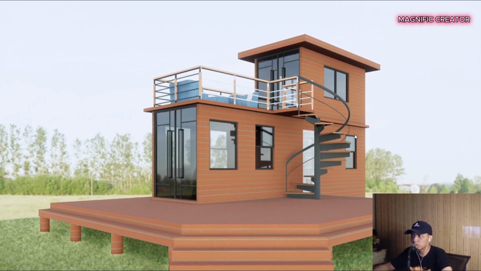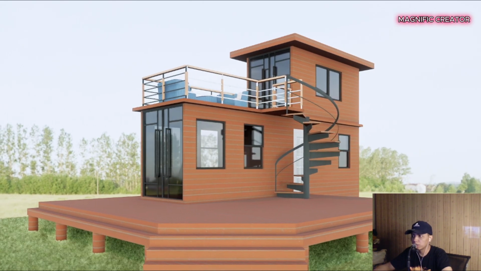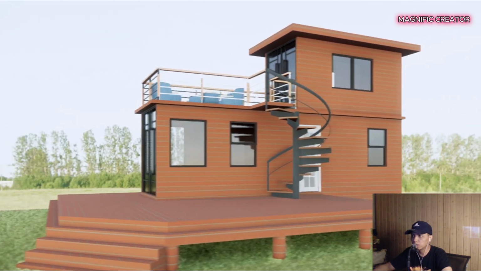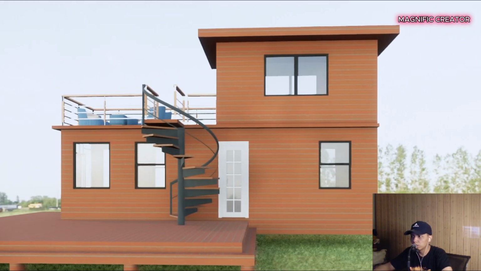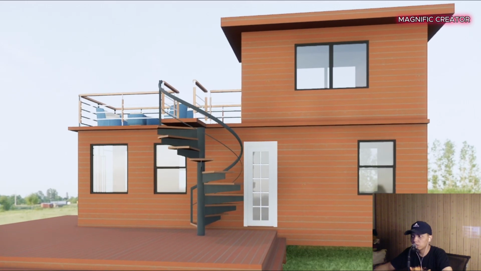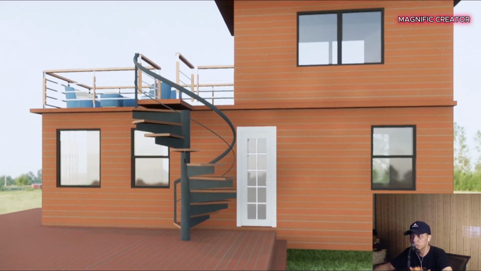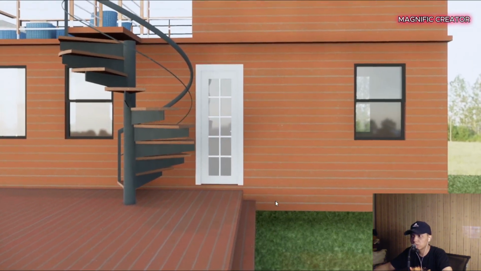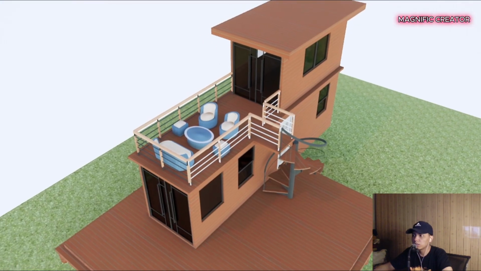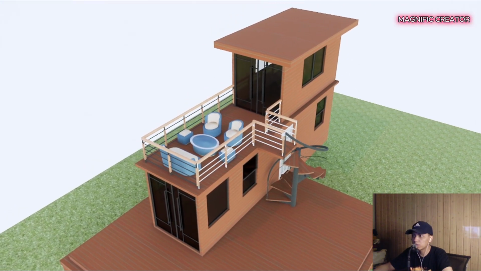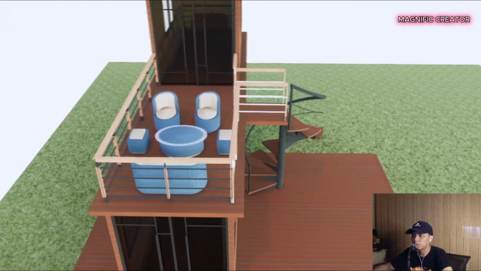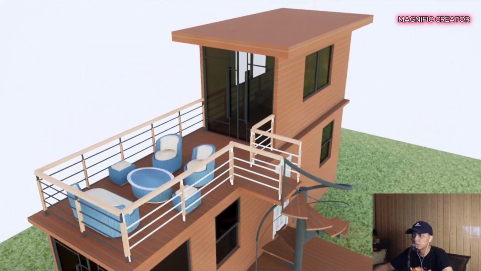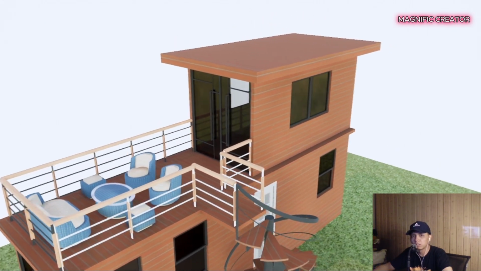We can see the tiny house design has a spiral staircase right there, with the entrance on the side of this tiny house. This is the entrance of this tiny house. Okay, this is the aerial view of this tiny house. It has a rooftop area right there, and another room on the first floor.